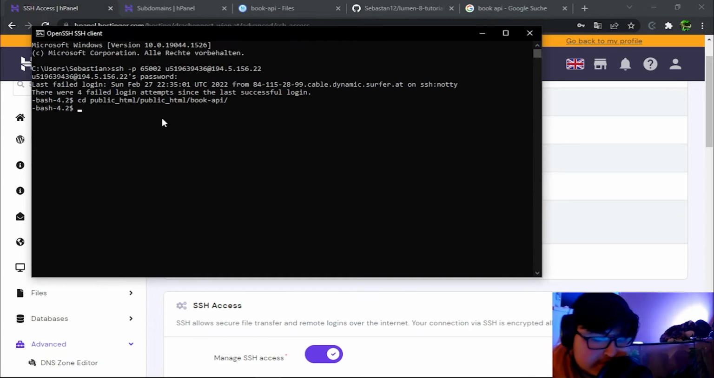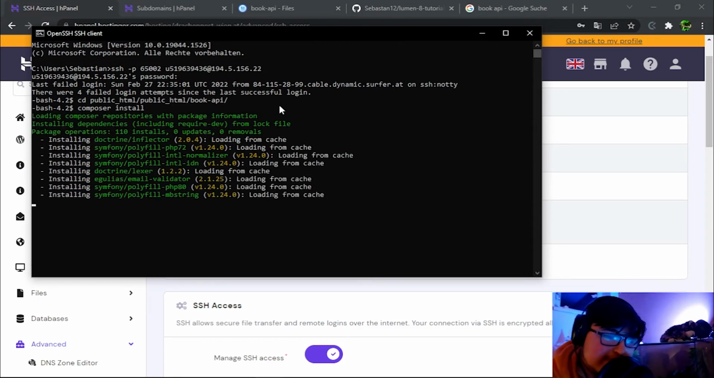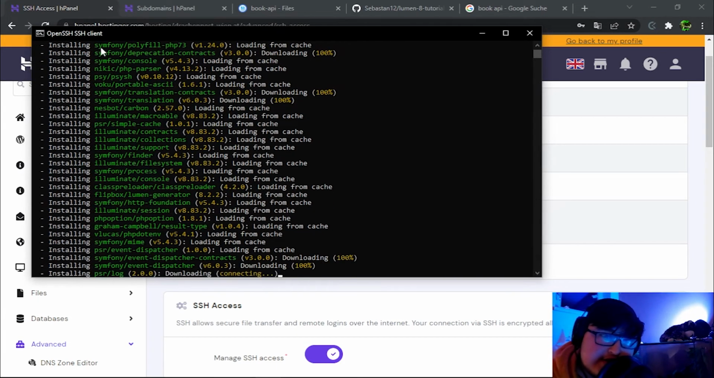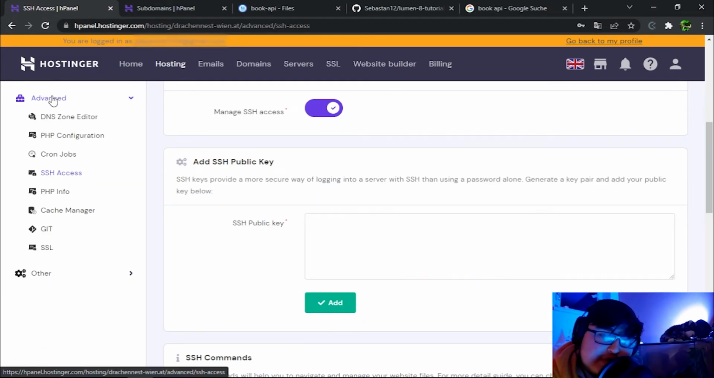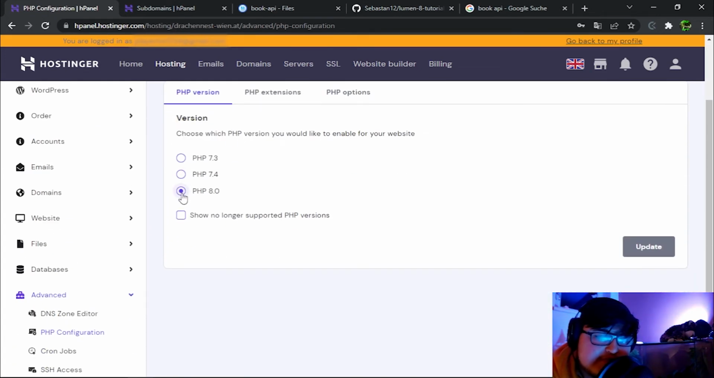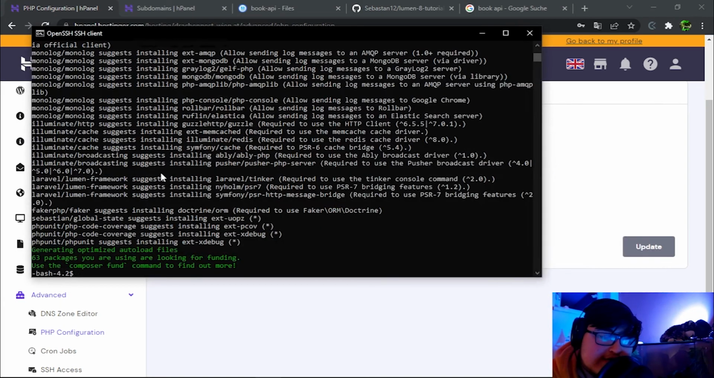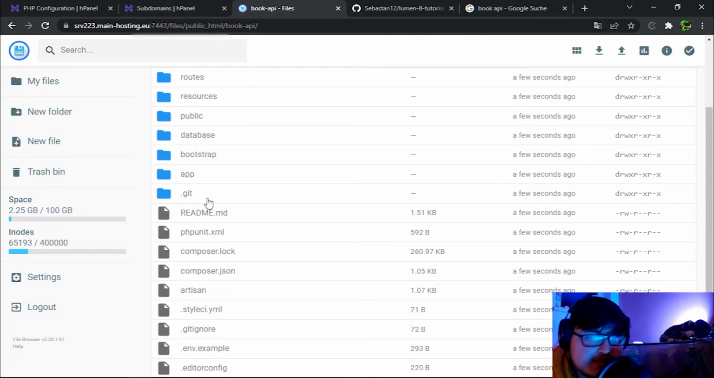What we now need to do is literally just run composer install, because it doesn't come pre-installed. If you get an error here that says that your PHP version needs to be 8 or higher, you can fix this by going to the advanced tab, PHP configuration, and make sure that PHP version 8 is selected, because Lumen can have problems with lower PHP versions, and you will see an error in your SSH shell when you try to install it.